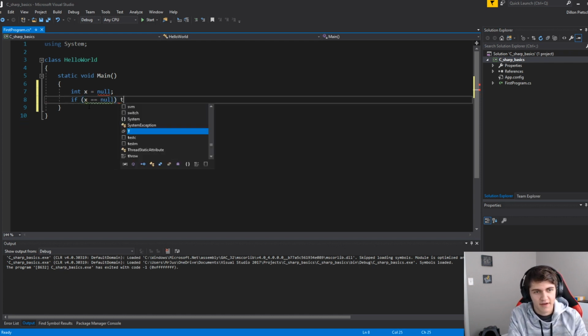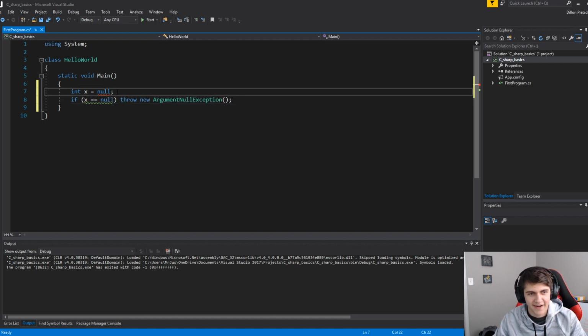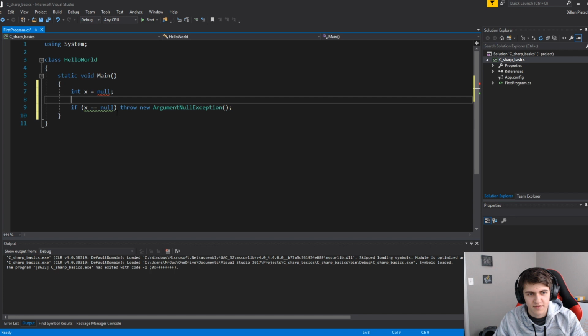But you can say if x equals null, then we can throw a new ArgumentNullException. So ignoring this code right here, basically what we're saying is that if x equals null, then we're going to throw a new exception, which is saying we're going to catch this error. This error would normally stop our program from running, but instead we're going to actually throw it, and we're catching this error, so that way the program can keep on running, but we can do things with this exception like logging and making sure that we're aware that this error is happening.